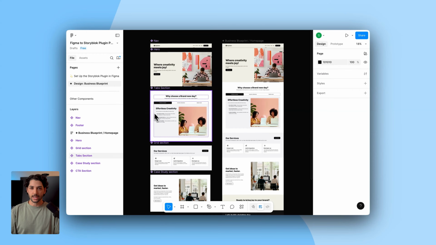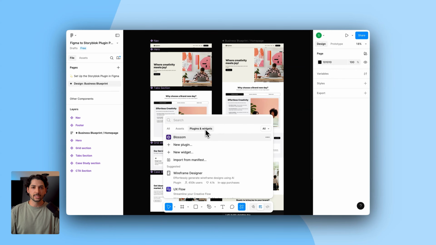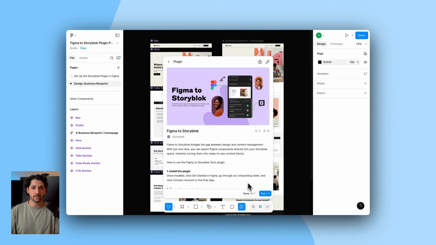Let's get into it. So first things first, you have to activate the Figma to Storyblok plugin within Figma. This can be done on the desktop app or the web version. So once you open your design file, you can click on the Actions button at the bottom of your screen, click on Plugins and Widgets, and search for Figma to Storyblok.